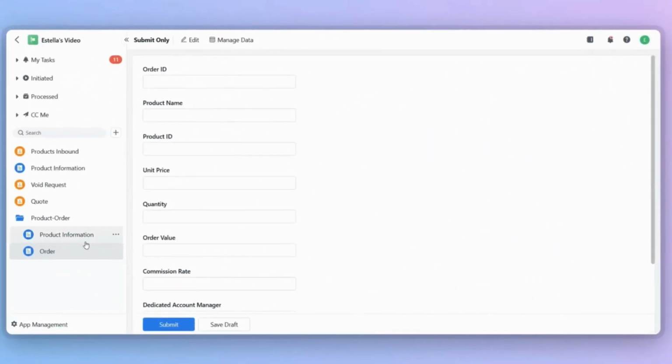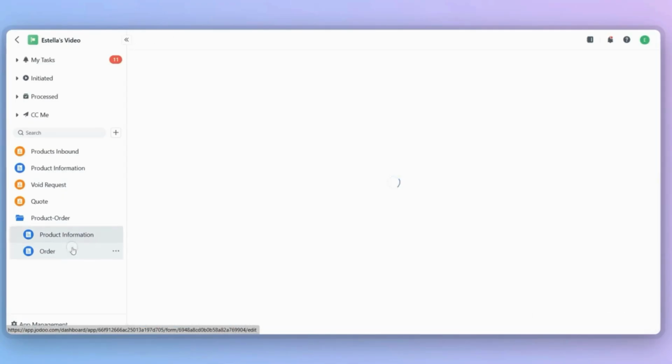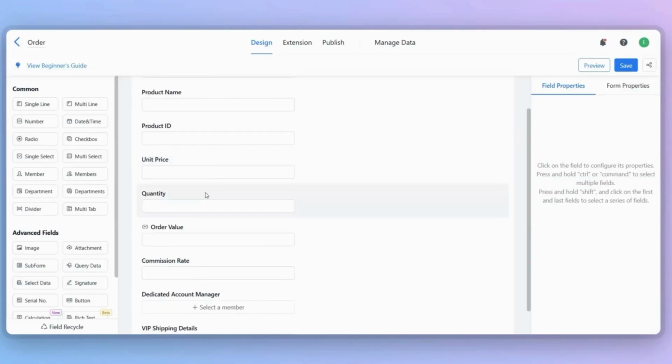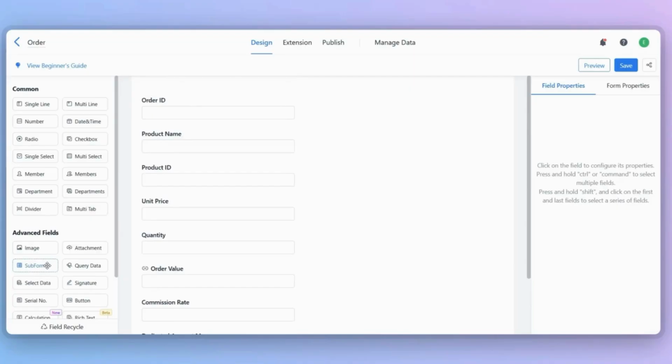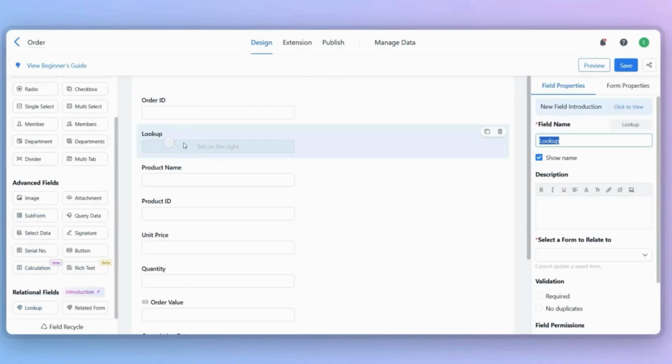Let's start with that VLOOKUP problem. Here are our two forms in Jodoo: order form and product information. In the order form, I want to select a product and have the price appear. Instead of a formula, I'll use a lookup field. I drag it onto my form. Now, I just configure it.